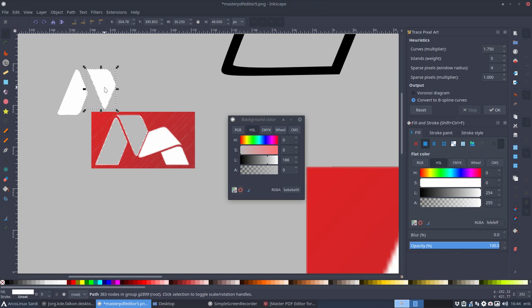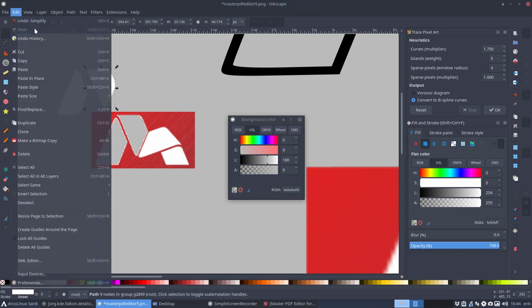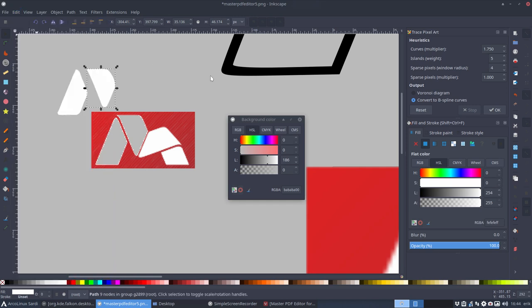If and if, Control L, repeatedly. Stop. Okay, undo. Undo, Control Z.